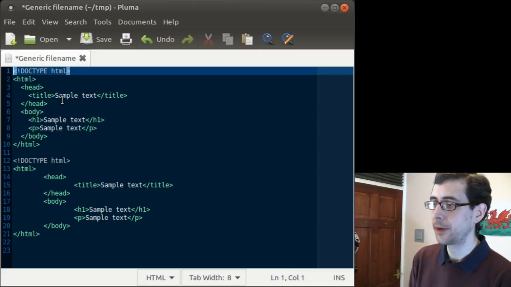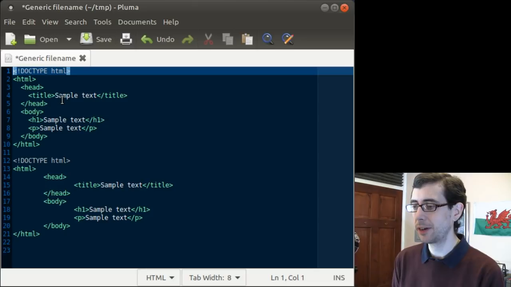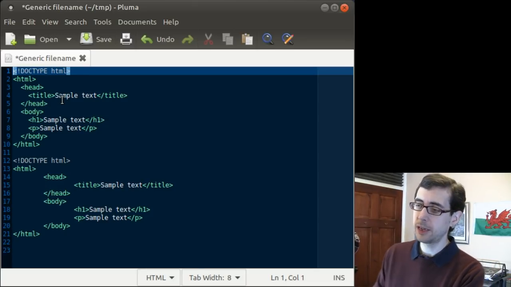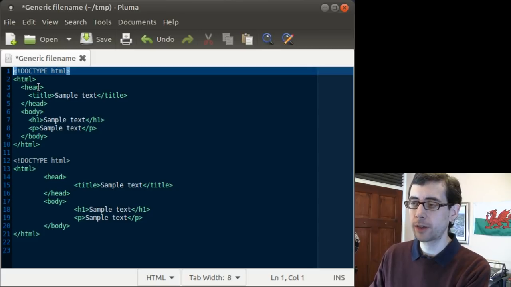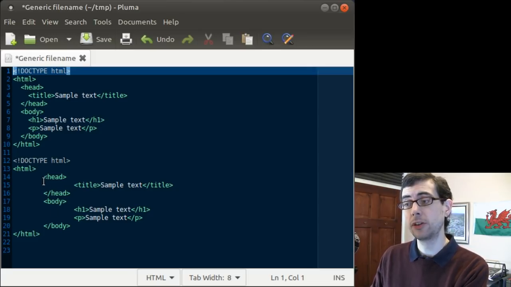So anyway, enough of that rambling aside. What you can see here is at the top, you've got the indentation of code being two spaces, and at the bottom here, you've got the indentation of code being one tab.